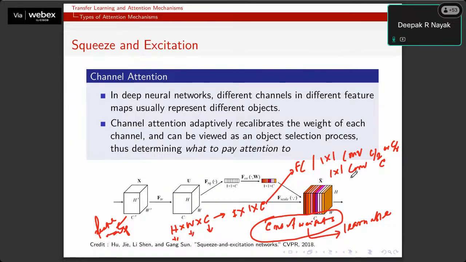At the end, they use a sigmoid activation function, which gives us values from 0 to 1. That means all the C weights will have values from 0 to 1. And these weights will now be multiplied element-wise with each of the C feature maps we have in this particular volume. That is the procedure to obtain the channel attention feature map.